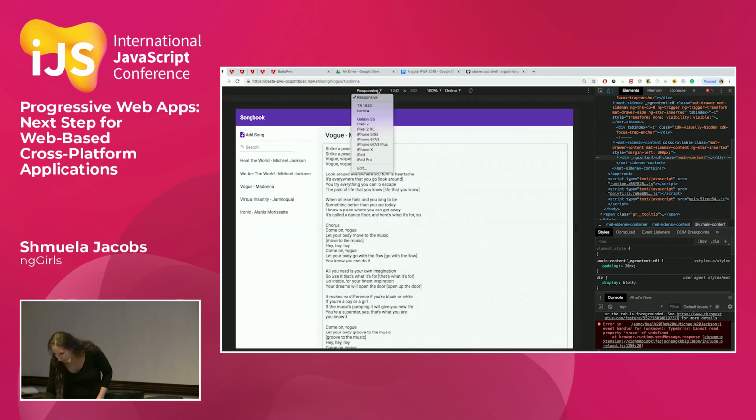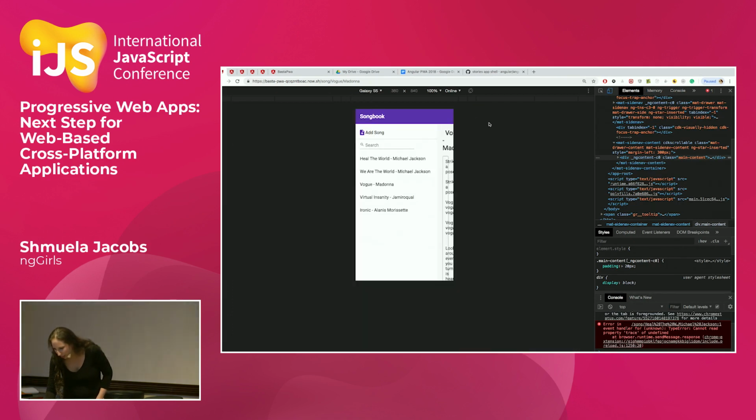not this kind of mobile, let's say Galaxy, okay? Then you see that the menu of the songs takes almost all of the space. There's no way that I can close it, so all the lyrics are pushed to the side, and this is bad, right? We can't use the application like this, right?